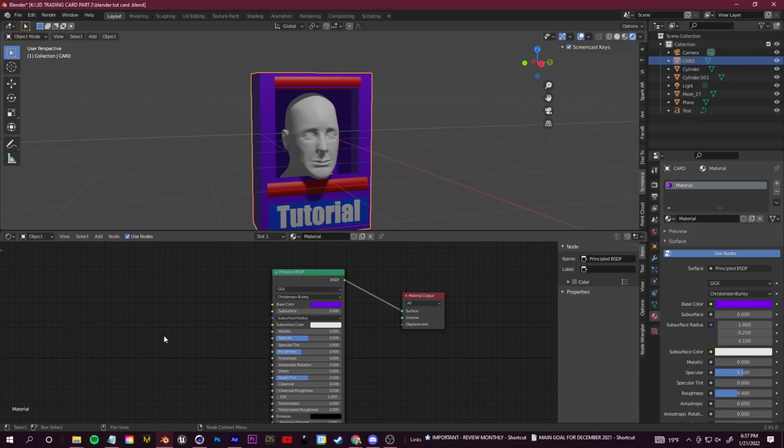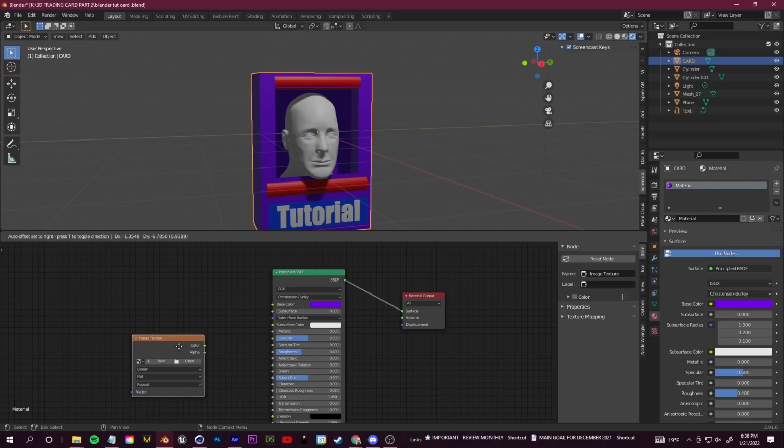So to do that, we're just going to click Shift A. If you want, you can also click Add here. And we're just going to search for image texture. Very easy. And just click to add that node.